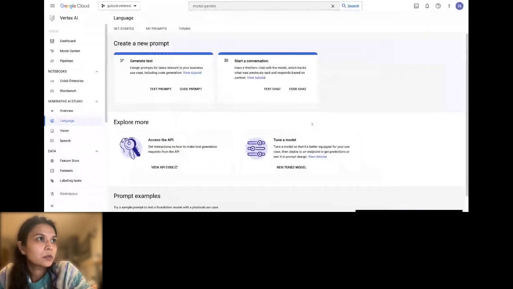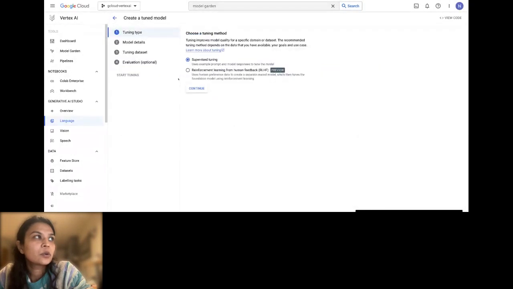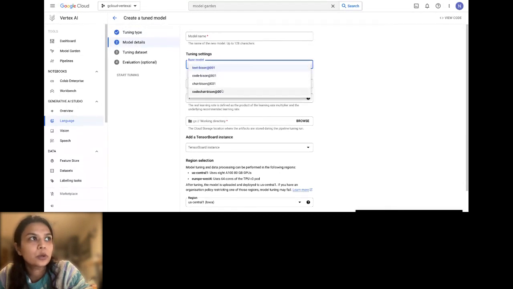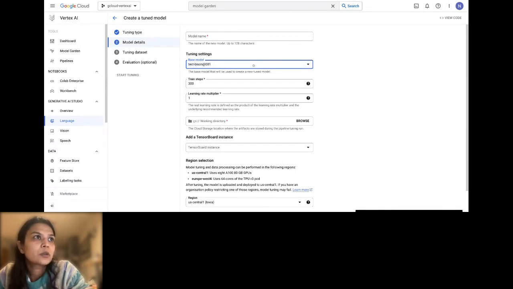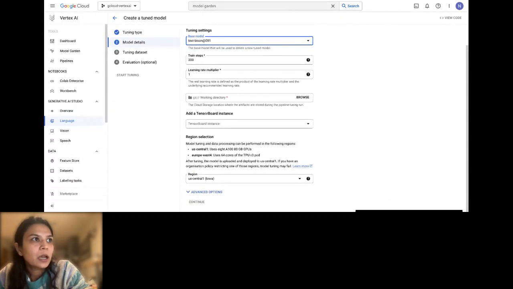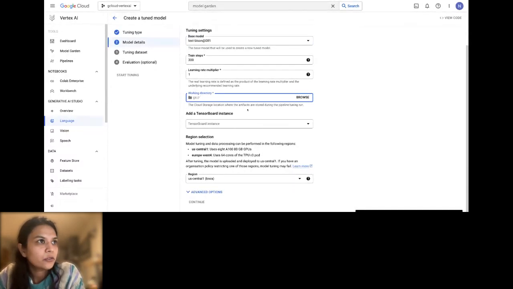Okay, I am going to come out of this. Then let's go to tuning a model. So here, you can choose a tuning method. So we select the supervised tuning method. We go here, we select the base model on which we want to tune. So right now we have only four options: text Bison, code Bison, chat Bison. So these are, I think, Palm versions of it. You can define the model name over here, and then you can define the training step. You can define the learning rate over here. And you have to define the location where the model needs to be saved. So you can define a cloud storage bucket over here, or you can define any location of your choice.